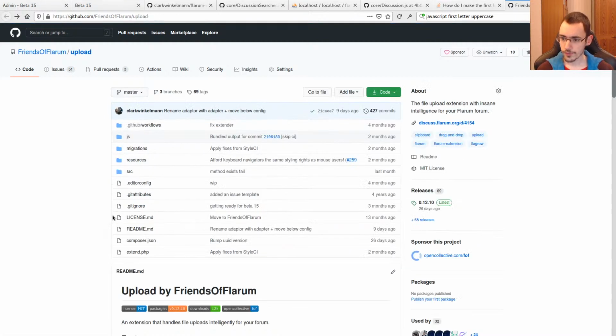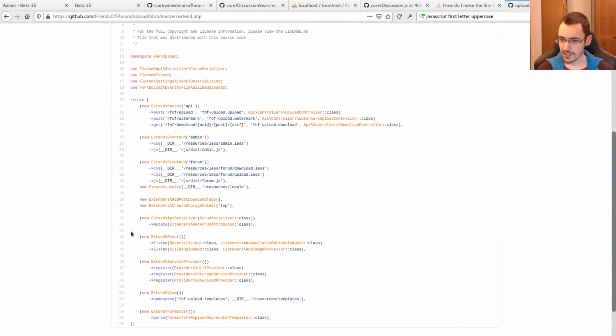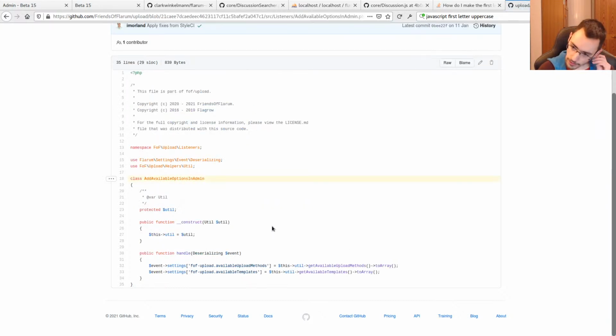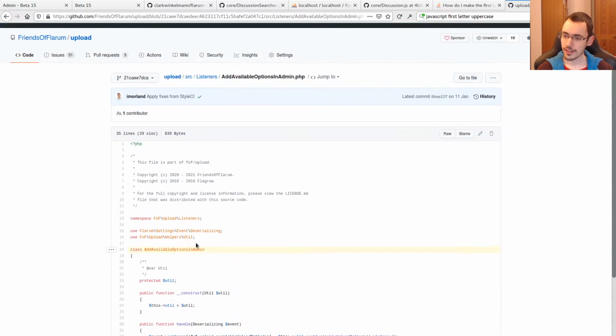So let's start with extend. So Flarum serializer, deserialize. Oh, it's using a listener here. You can see here, this is probably what I'm looking for. But this one is modifying settings. So that's one way of doing it. I think there was a way to add it to data. But I don't remember how.